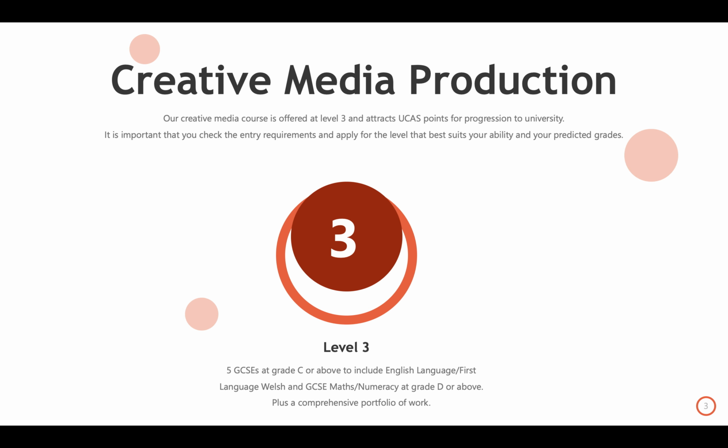Our Creative Media Production course is offered at level 3 and attracts UCAS points for progression to university. In fact, many universities do prefer to take on students from these kind of vocational based level 3 courses, because you've already had a bit of a head start on a lot of the modules and content that you'll find on a degree programme. A lot of our students have no issue accessing their very first choice of university following on from this 2-year course. It is important that you check the entry requirements and apply for the level that best suits your ability and predicted grades.